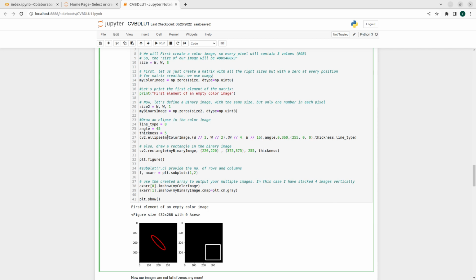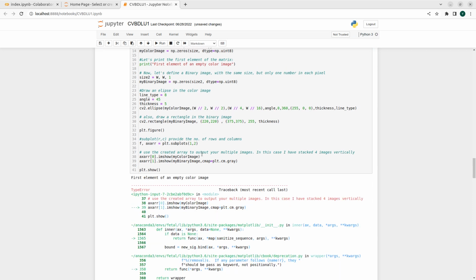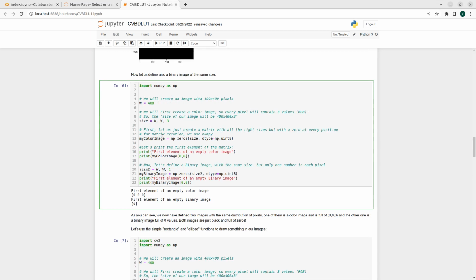I have given my color image to it, and I have added this with the ellipse function. I've painted the proper pixels in red. I can also use other functions like the rectangle function to add a rectangle to, in this case, the binary image too. Okay? And I'm using plots to just show things prettily. Sorry, I didn't run the one before.